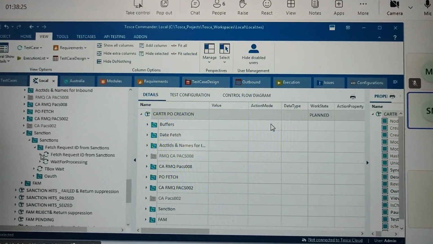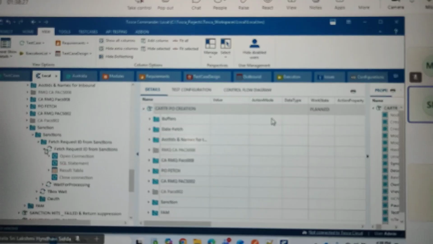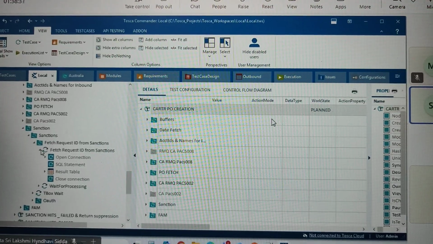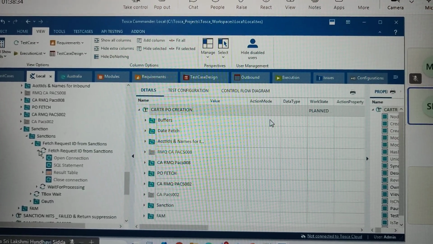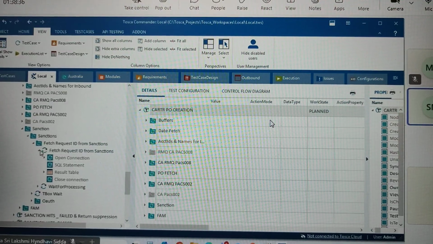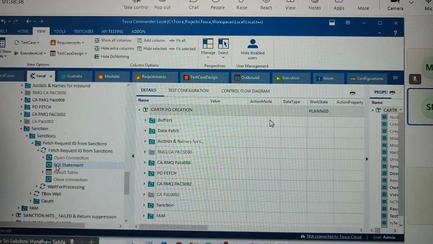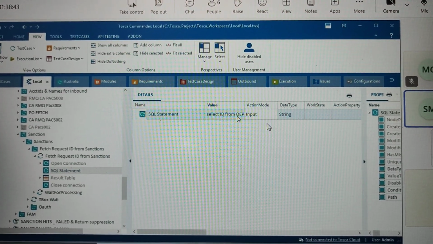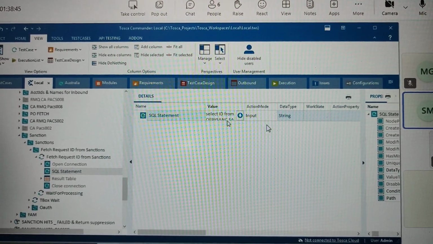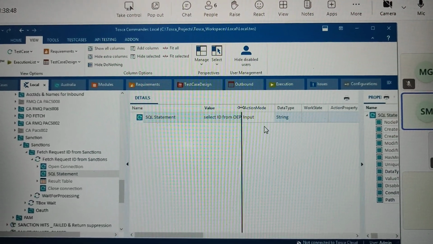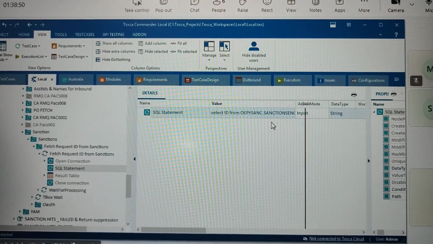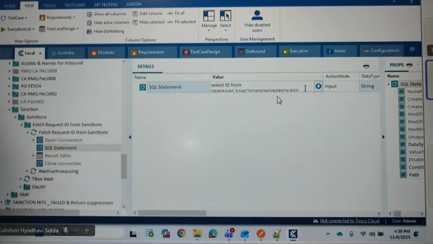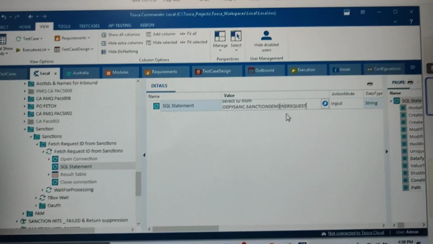So now in the first step, fetch request ID from sanctions. This is the DB export module. So in this module, what we will do? Can you click on that SQL statement inside the fetch request ID from sanctions, Handavi? Okay, so here, if you see the value, can we expand the value column, Handavi? Expand the value column. Okay, so usually this is the SQL query we will use to get the sanctions ID.